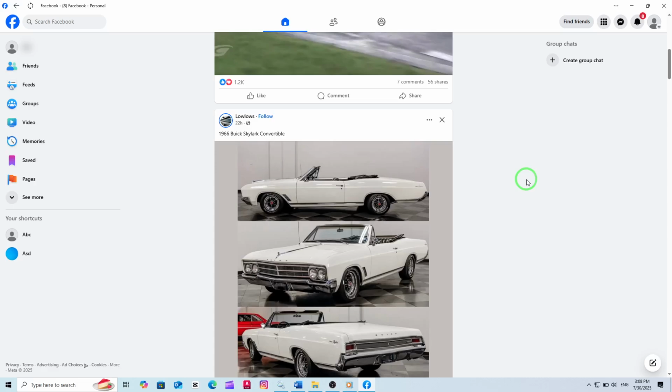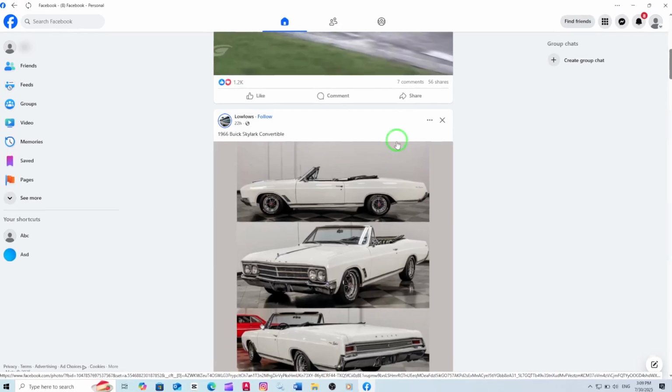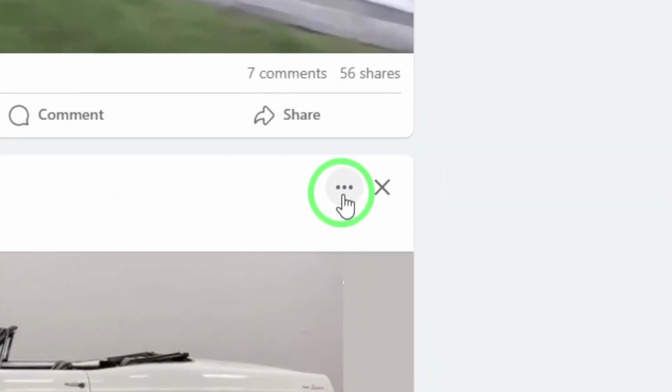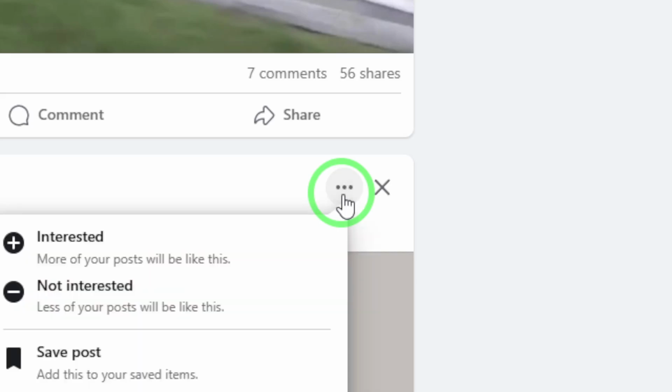When you see the post, hover your mouse over it. Look towards the upper right corner of the post. There, you'll see 3 small dots arranged vertically. This is the options menu for the post. Click on these 3 dots. After clicking, a drop-down menu will appear. Here, select the option labeled Save.